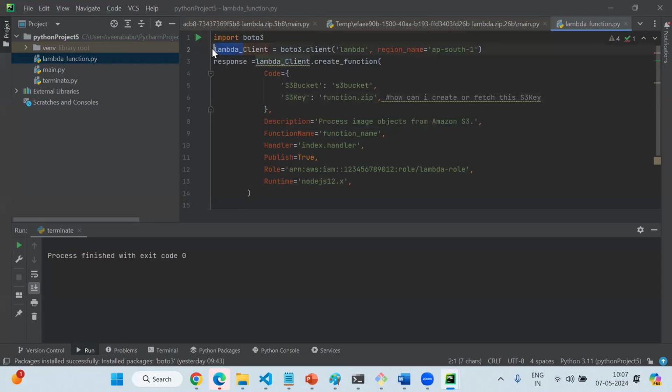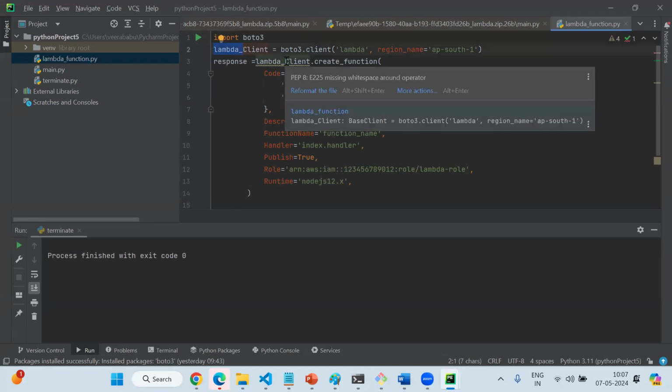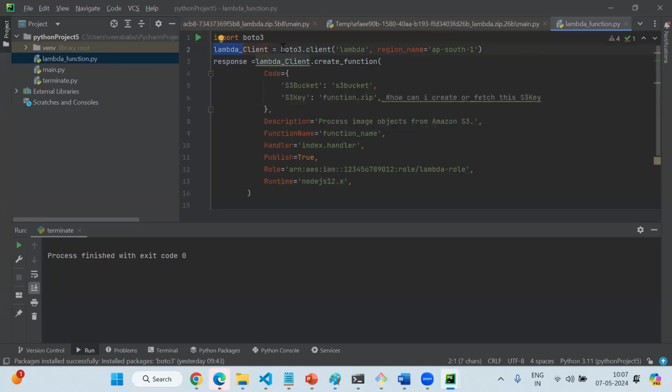Otherwise, if you give only client, here you can use client, no problem. So boto3.client, what is this? Yesterday it was EC2 while creating EC2. Now you are creating Lambda functions. In which region? ap-south-1. So what is the response? Creating a Lambda function, not deleting, not updating. Yesterday it was run_instances, response of run instances. Now the response is create.